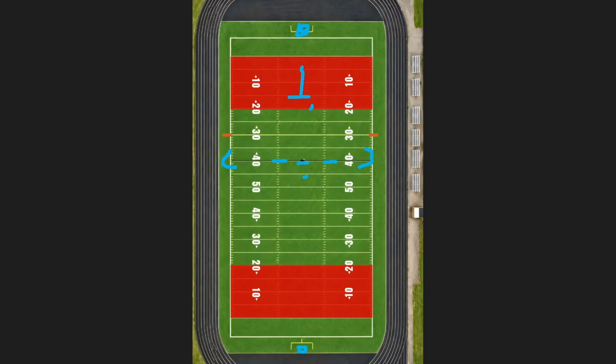But this red zone is called the red zone, the 20 yards closest to the end zone. So this would be an end zone. This would be an end zone. So you have your field that's 110 yards, playable field. So 10, 20, 30, 40, 50, and then 60, 70, 80, 90, last 10 yards would be 100.